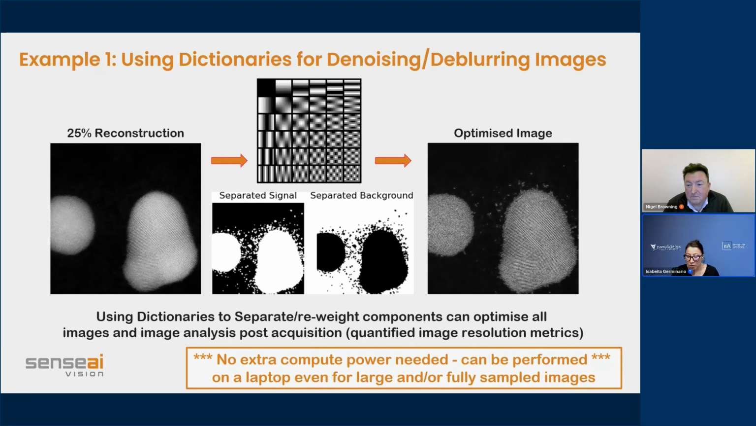The next question reads, very nice presentation. Thank you, Nigel. Do you think compressed sensing can also be applied to diffraction data?